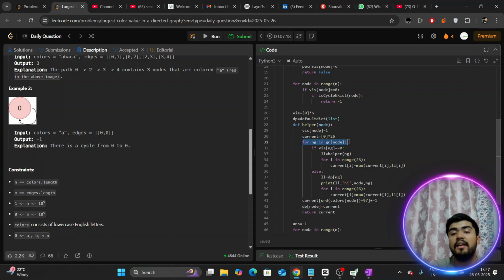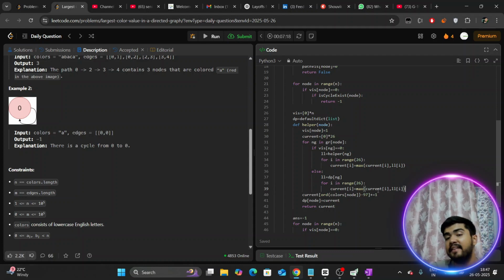Now I am iterating for neighbor in graph of node. If visited of neighbor is 0, I make a helper call to my neighbor and fetch the list. When I have the list in my hand, I iterate for i in range 26 and update current of i to be the max of current of i and LL of i. If it is already visited, then DP should give us the answer. We call LL to be DP of neighbor and do the same thing: for i in range 26, current of i should be the maximum of itself and LL of i.